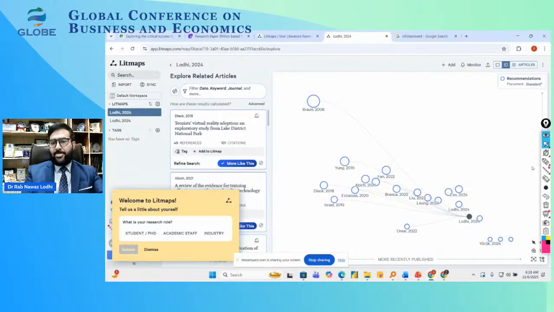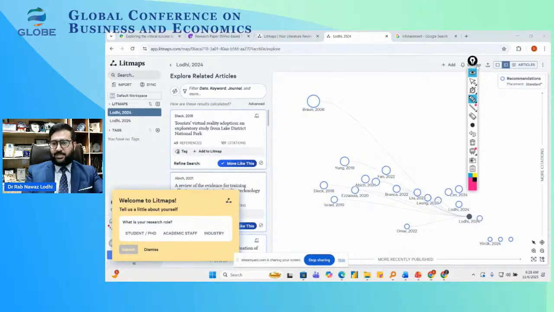Okay, now I'm going to explain this Litmap step by step. So if you look at this particular option on the y-axis, this is the more citation.